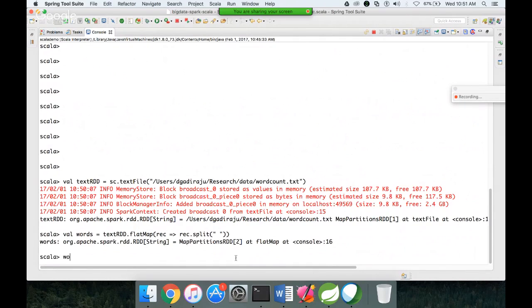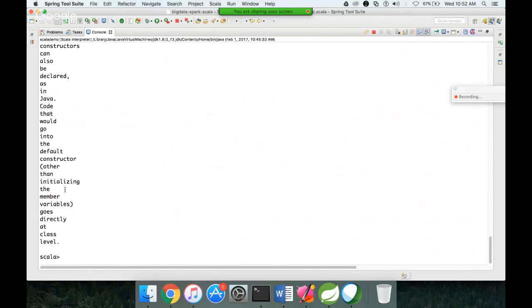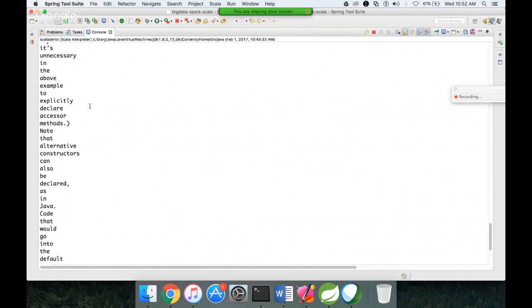So when I say words dot, it is again an RDD. To print the contents of the RDD, we have to create a list out of it, and the way we can create a list from an RDD is by using the collect function. So here I'm using collect, and then foreach println, and hit enter. You can see all the words in the file are displayed as individual records now.